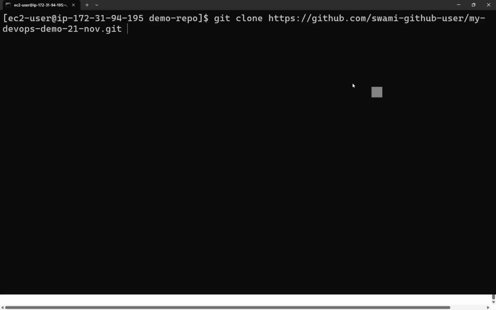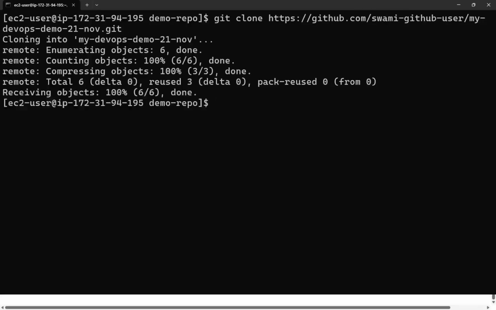What happened? Yeah, let's just press enter. You can see it has received the objects, remote cloning into the repository, and it seems like we were able to receive the objects from over there. Okay, so this was the repository. If I just go back here and do an ls, you can see there is a repository that has been cloned.